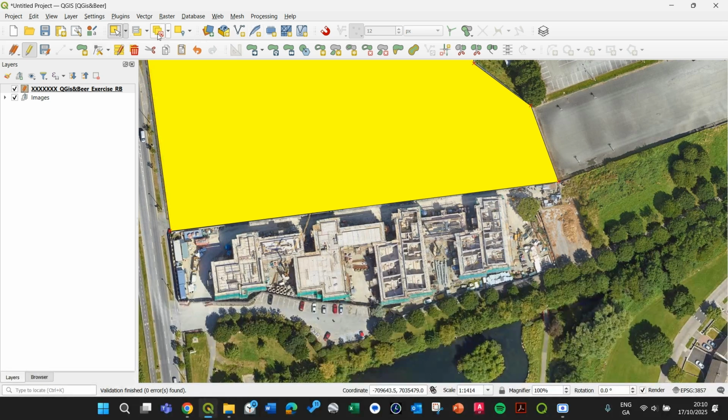Here you will unselect the feature you just selected.